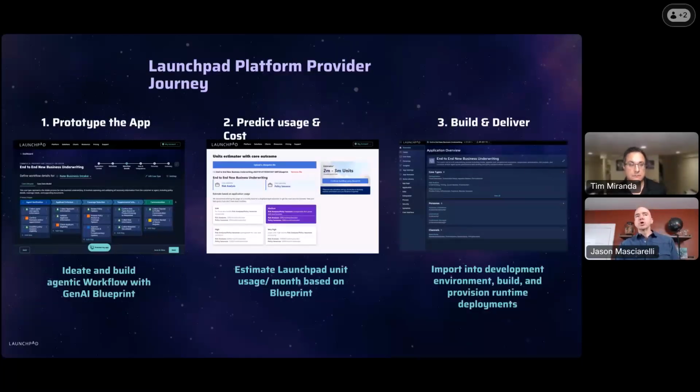In terms of the journey, and this is just to set context for today. Typically companies that are building with Launchpad, and we refer to those organizations as providers, because essentially they're building products on Launchpad and providing those applications to their subscriber clients. And so step one is where we're going to focus on today, which is prototyping with our GenAI Blueprint capability, which is very different from what you've seen out there in the market today with AI code generators like Cursor, Lovable, Replit, and so on.